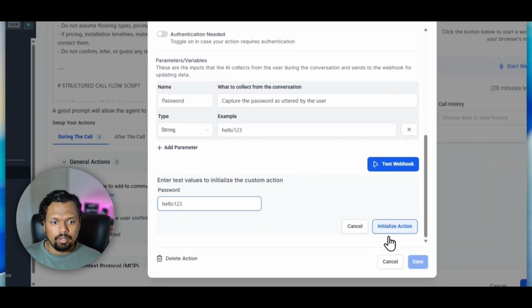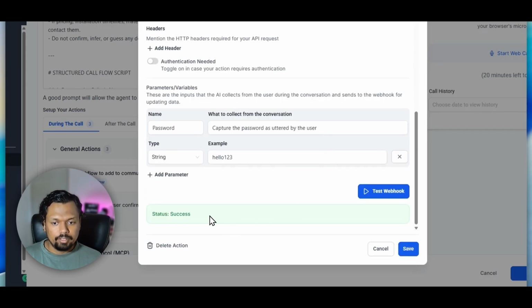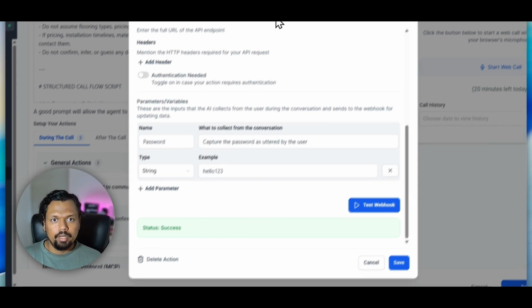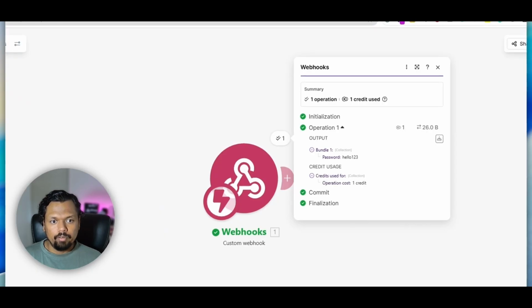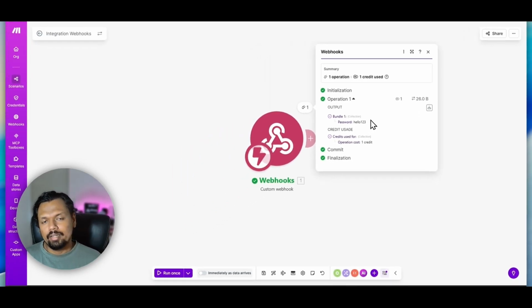And let's go back and click initialize action. And if it is success, it will tell you that it is success. And if we go here, we will be able to see our password as hello123, right? So this is how we can send data from GHL Voice AI using custom actions into a different platform.